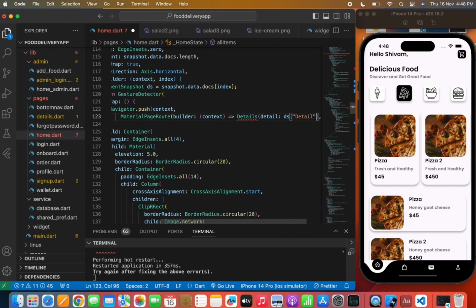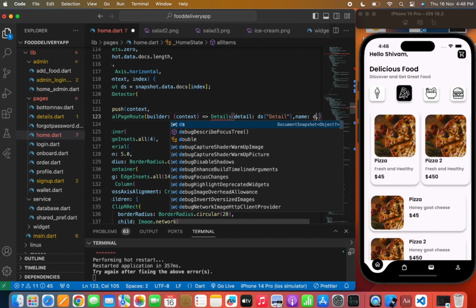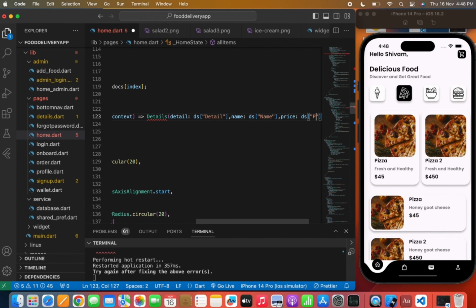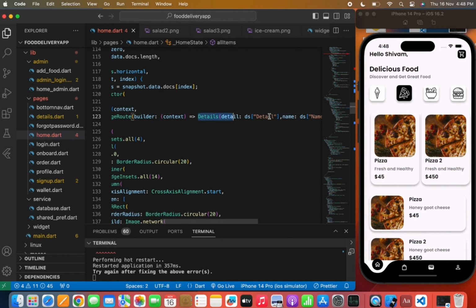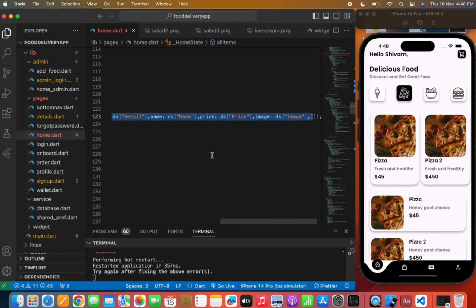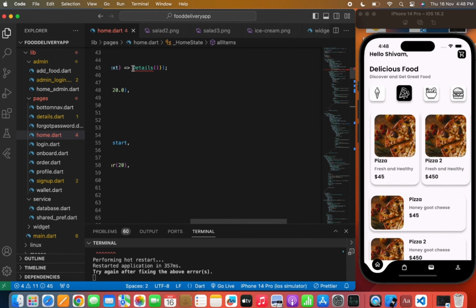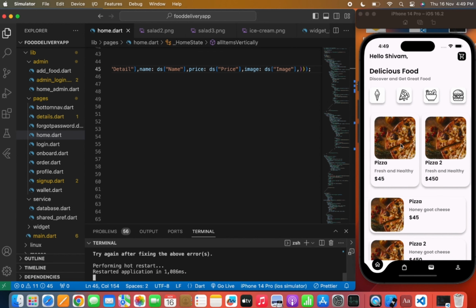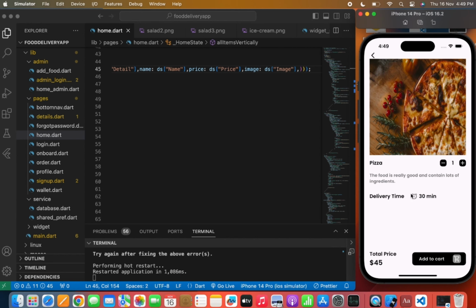Now in the details, I will write detail and pass the ds detail to get the detail of the specific document, and do the same for the name, price, and the image. Now we'll hot restart it again. As you can see, when I click on a specific food item, it shows the image, name, and the food detail here.